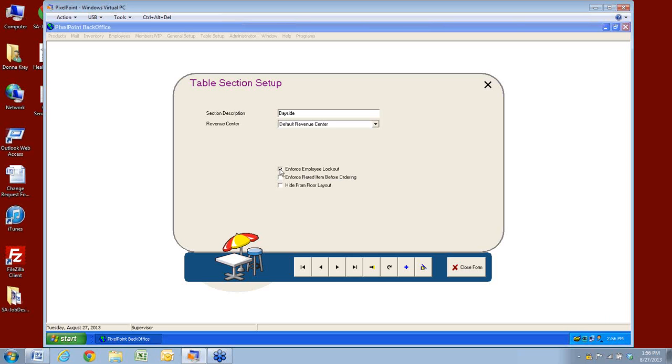But again, you can have anybody then touch the table. It's going to come up and say, manager approval needed. Manager swipes their card, and then whoever's taking over that table, that will become their table. They would take on the responsibility for that table. But that has to do with whether or not you have this checked off here in table section setup.